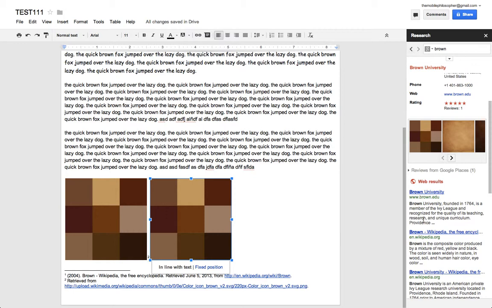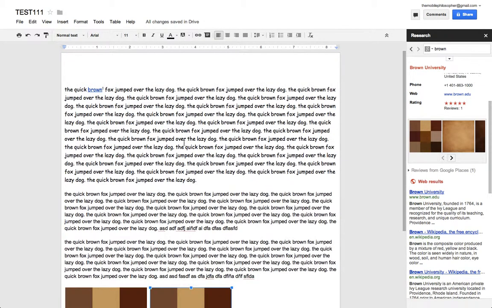So I hope these options help you tremendously in your work in using Google Docs. Thank you.